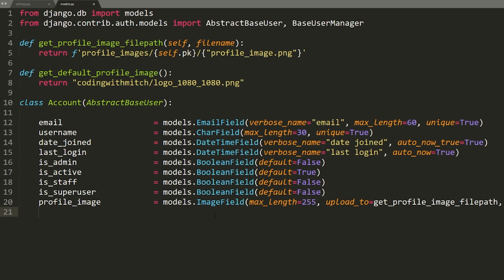Now the last field that we're going to add here is hide_email. If you recall from the demos for this project, there's an option inside of the account properties of each user to hide their email from other users. So it's just going to be a Boolean field, and the default here will be True. So by default, all users will be hiding their email from other users.